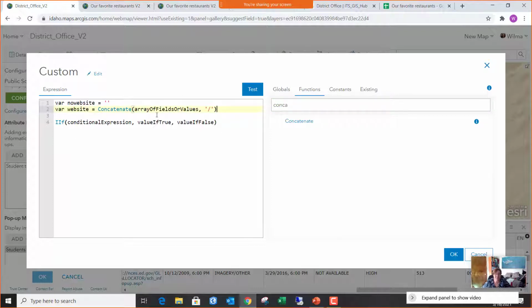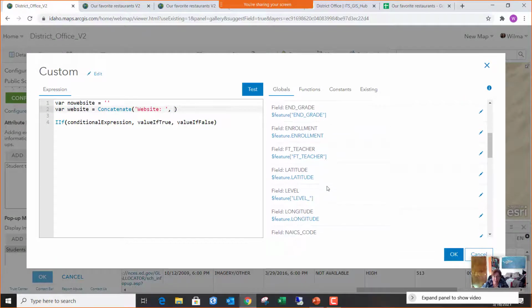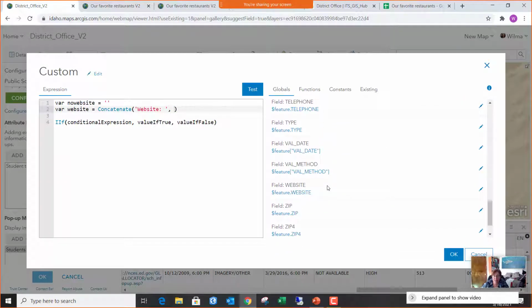So it says we need to put in an array of values, and it basically just gives an example here: different values with a comma in between. So my first value is just going to simply read "website." And then my second value, I'm going to pick up out of the attribute table. To do that, I need to go back to my globals, into my features, and actually pick up the website here. Okay.